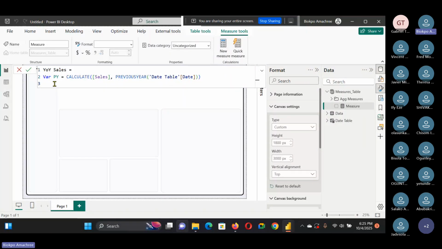So if we have gotten our previous year in the variable now, we can now get another variable for year on year. So let me add an underscore to it, to divide.